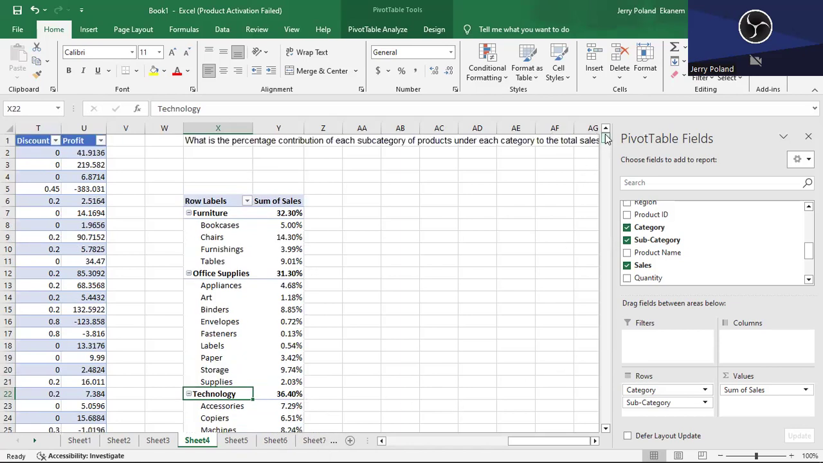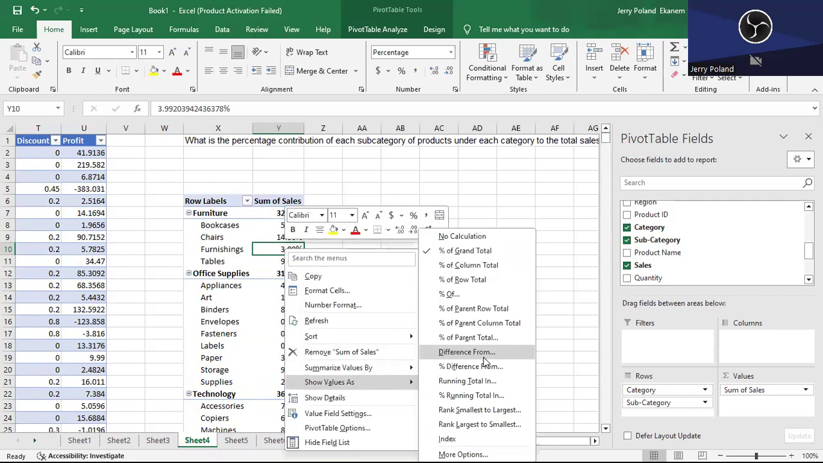But let me show you something again. If I say show percent, all right, click this, and I say show values as parent row total, right?